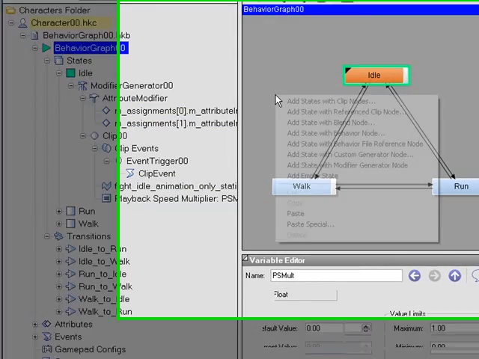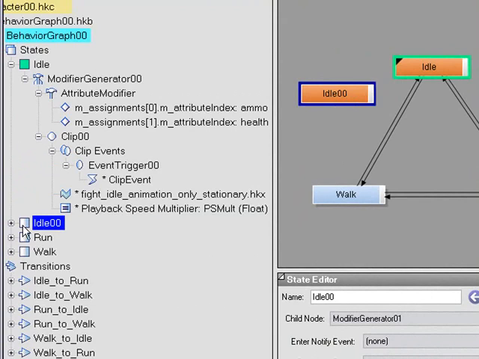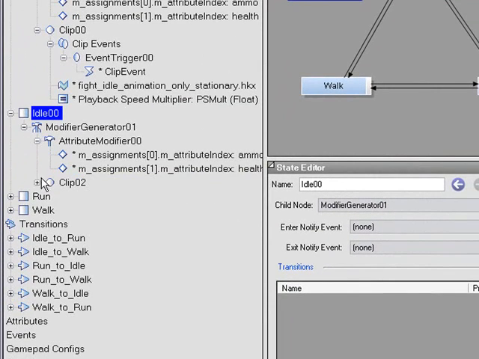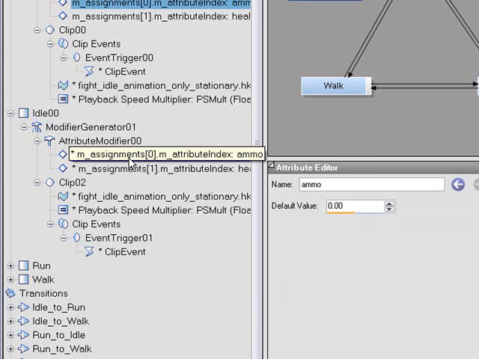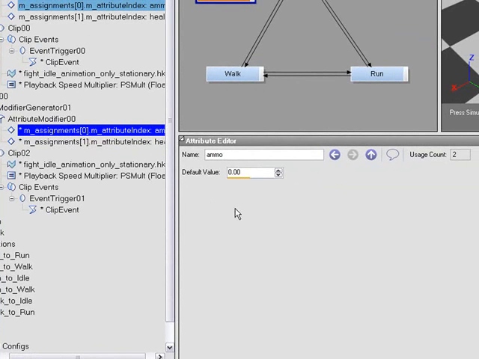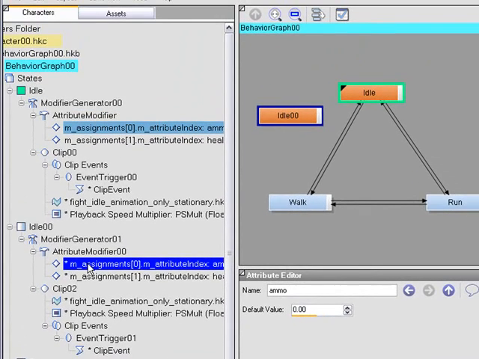So now I'm going to use the paste command to make a copy of this state. And you'll see it's assigned a default name. And if I expand this out, we can have a look at the structure. It's got a modifier generator with an attribute modifier, but the attributes themselves have an asterisk in front of the name. And if we look over here in the attribute editor, the usage count is now 2, and so this attribute has been referenced, and that's what the asterisk stands for. It means that this item is used in more than one place.